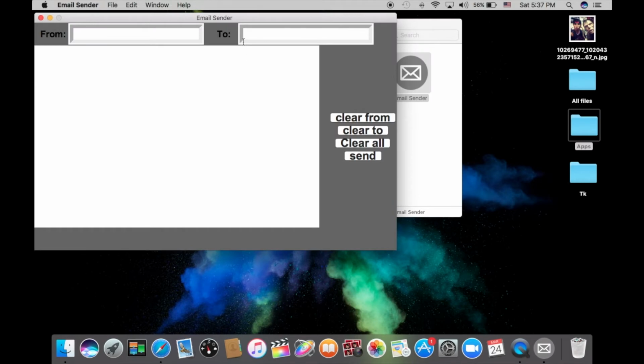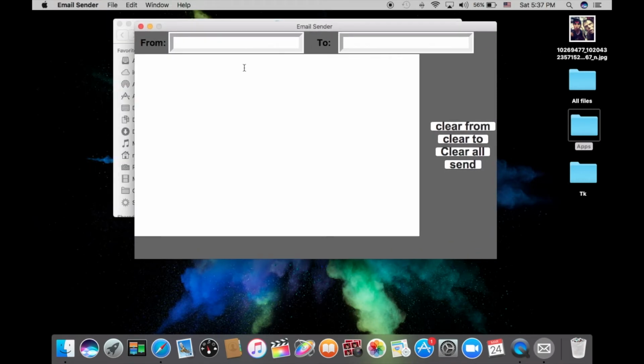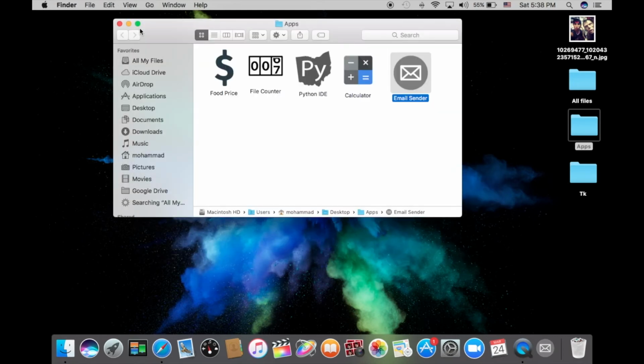What this app is going to allow us to do is send an email to our friend or our boss or to our mother or whatever. This is the place where you're going to specify your email. This is the place where you're going to specify the email of the person whom you want to send the email to. And here is the place where you can specify the message that you want to send. After that, you can click this button to send the message. Let me just close this.